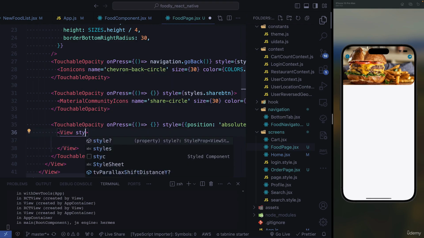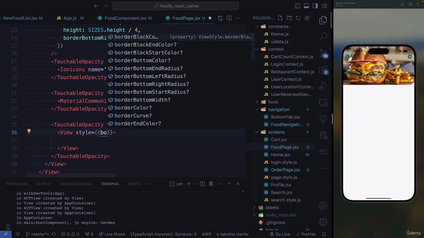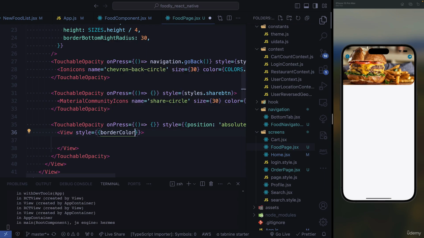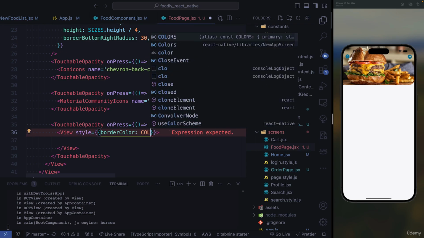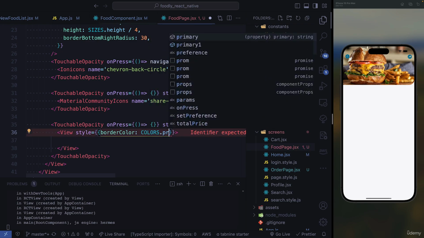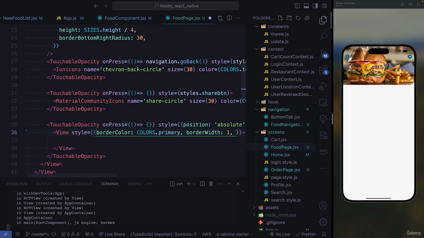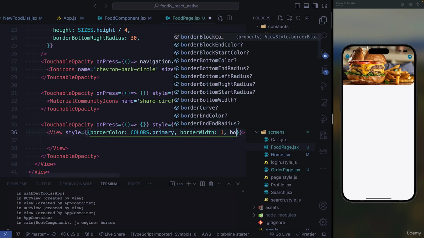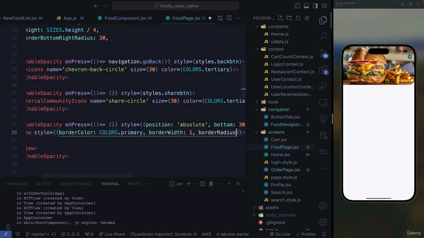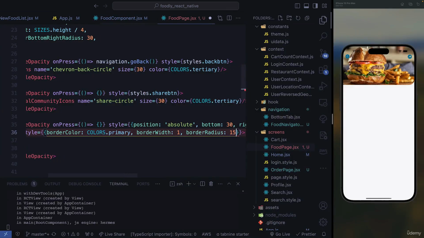So we're going to add a style. The first thing that we're going to require inside of our style is border color. Okay, so we're going to give it a color, and our color is going to come from our constants, and we're going to go with the primary color. After that, we need to give this a border width. Let's go ahead and give it a width of 1. After the width, let's go ahead and give this a border radius. We're going to give it a border radius of 15.